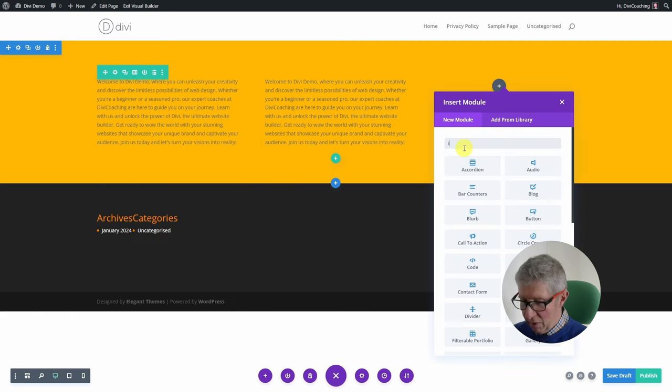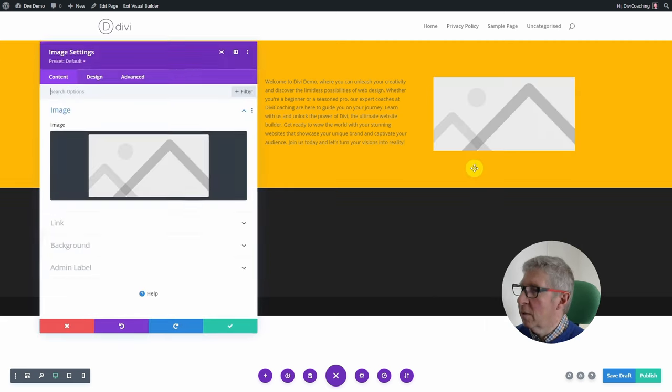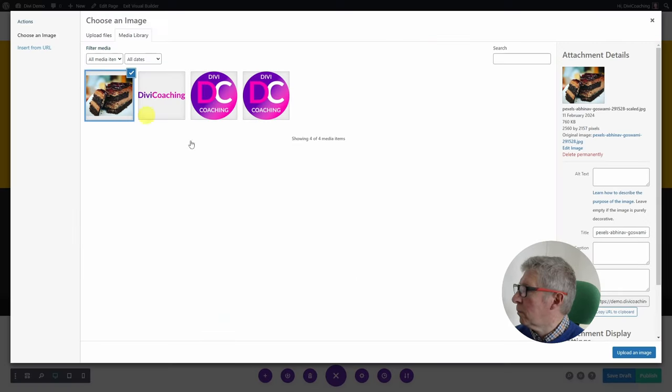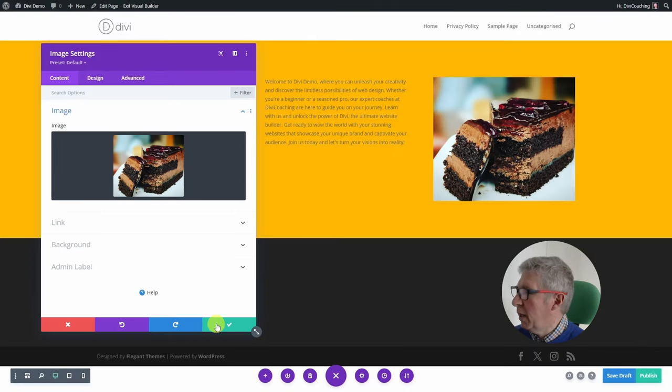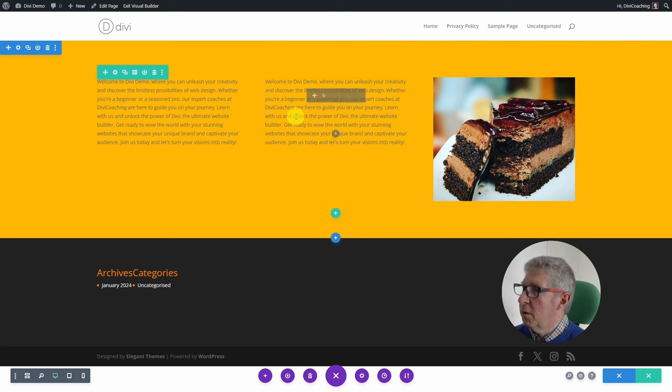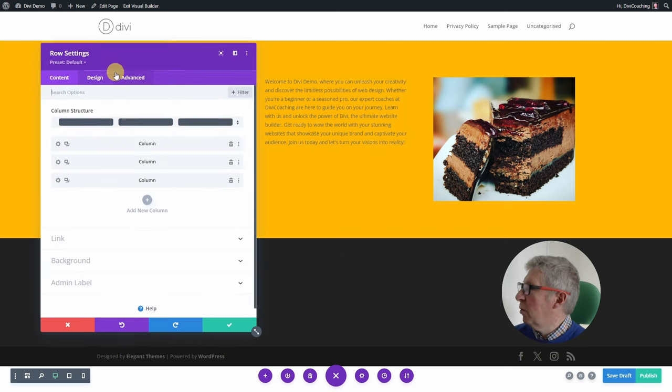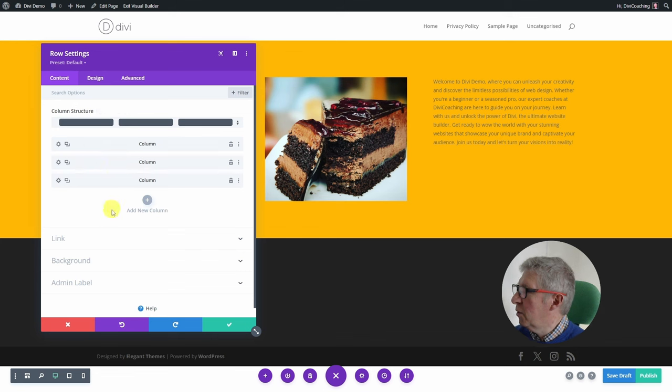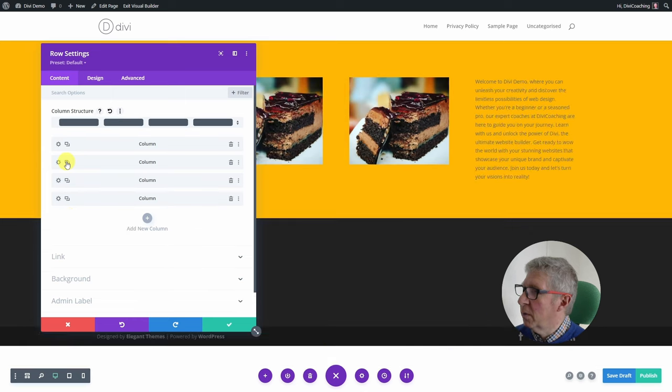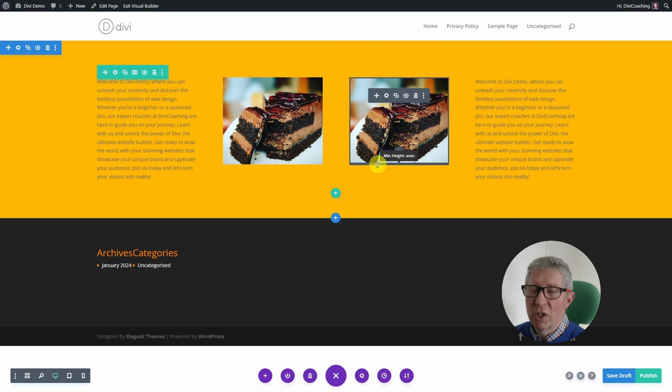So if I pop an image in here for the moment, put our piece of cake in here. So you can see we now have three columns. We want to change the order of those columns. It's very easy just to drag and drop them. So we can just drag the cake into the middle. We want a fourth column, so we want two columns of cake. We can click again to get two columns of cake. That allows us to basically change the structure of our rows and columns.